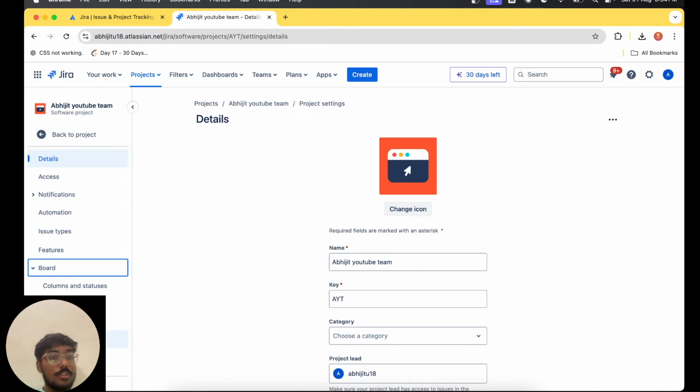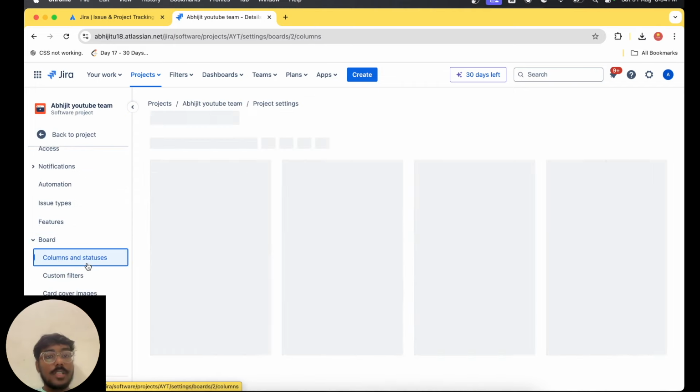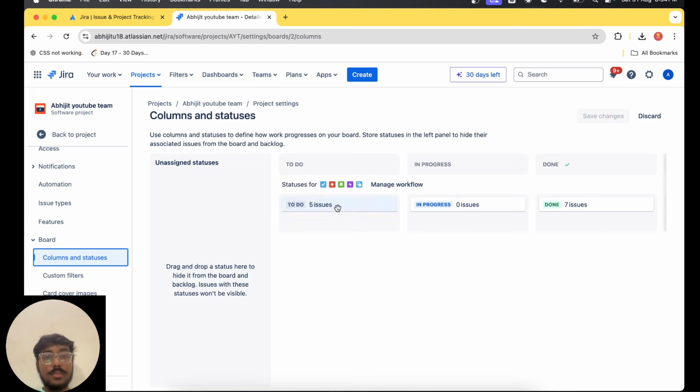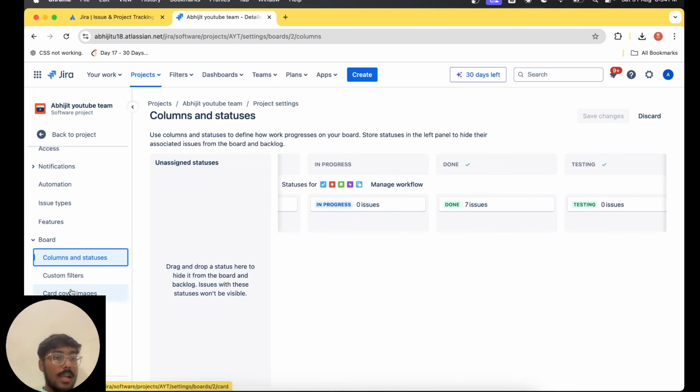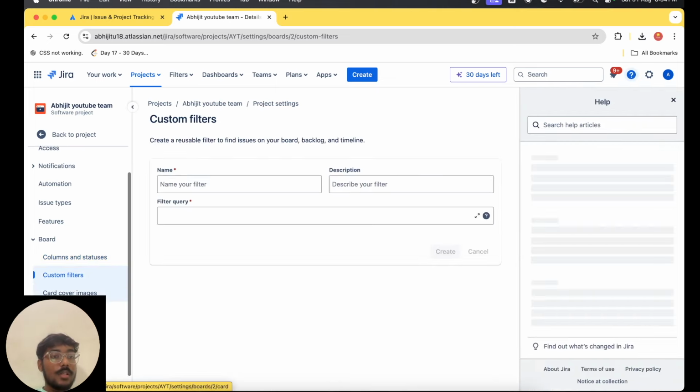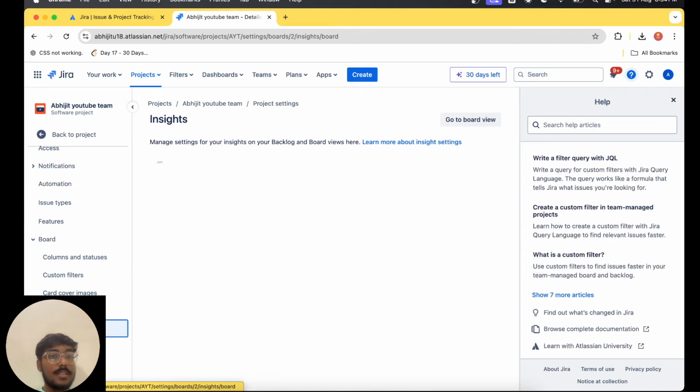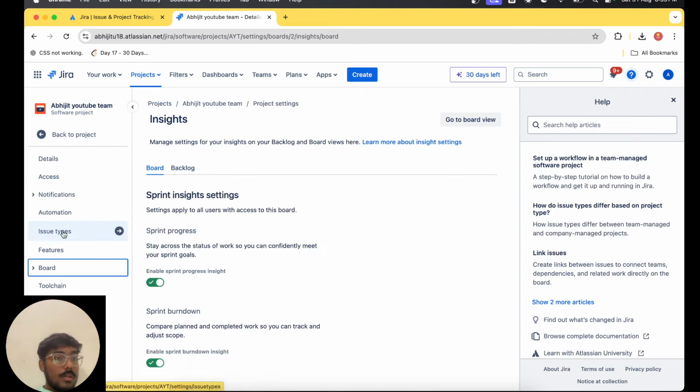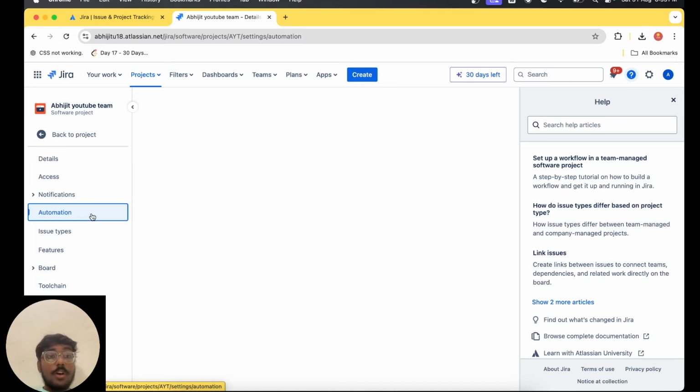And in the board also we can manage the columns and statuses. So here, like this, you can do this, right? And we have the custom filters, we can have the timelines, insights, right? After that we can have automation. So automation is something that we can create.